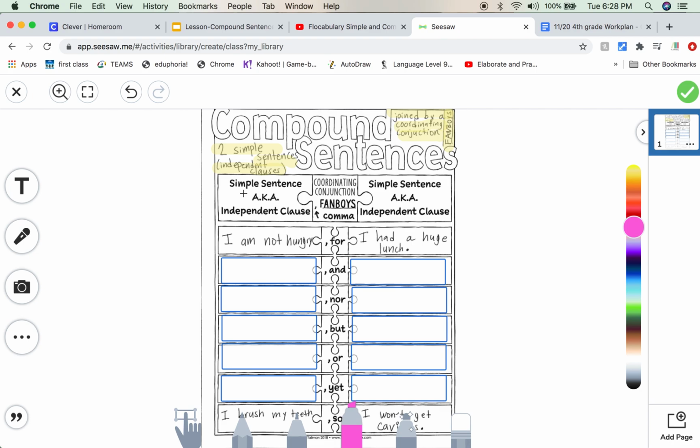We're looking at the next section of our notes. We have the little puzzle pieces. Simple sentence, aka independent clause. We have a coordinating conjunction in the middle. FANBOYS, you add the comma and then one of the conjunctions. Then you connect it to the simple sentence, aka an independent clause.